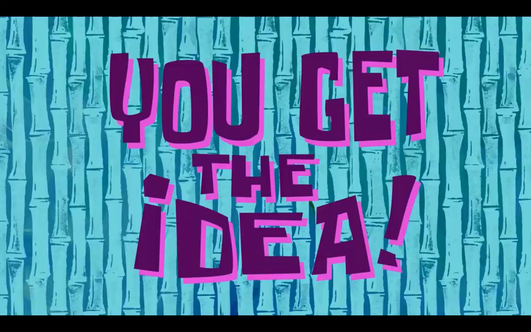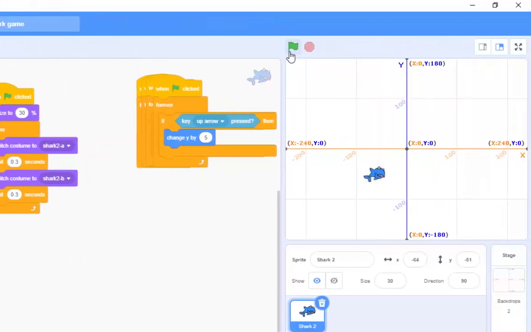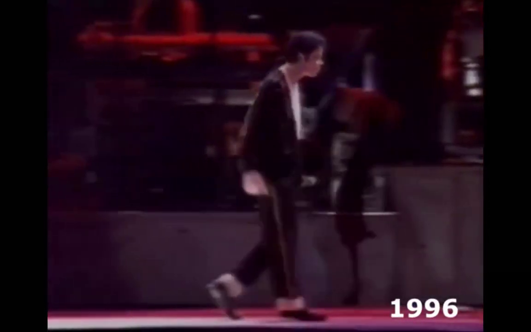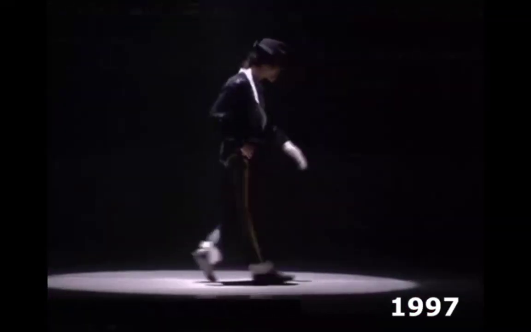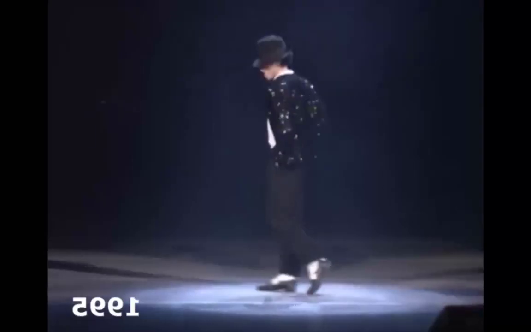You get the idea. And welcome back. Now I want to deal with one little nagging problem. This problem. I'm okay with the shark moving up. I'm okay with the shark moving to the right. I'm okay with the shark moving down, but I am not okay with the shark moving to the left. What I really want to happen if the shark moves to the left is that I want to change the direction of the shark.